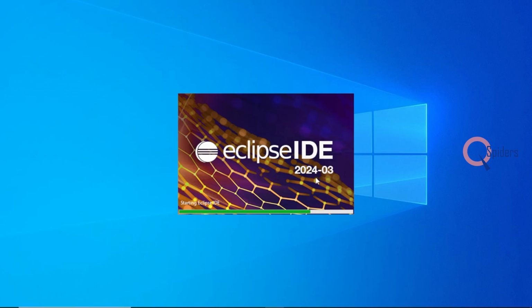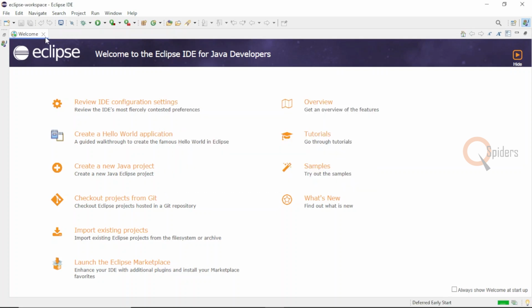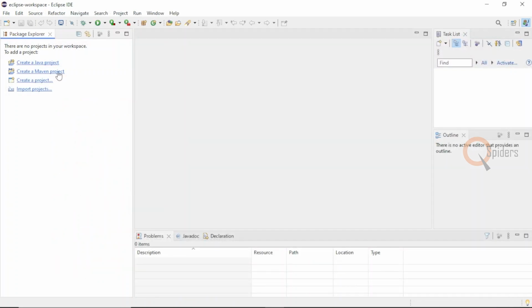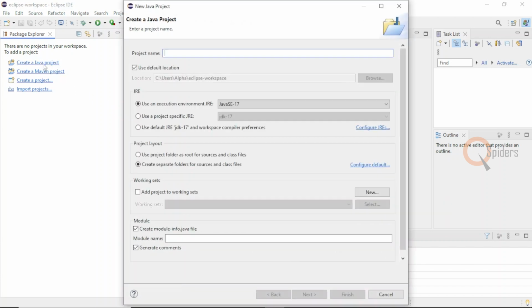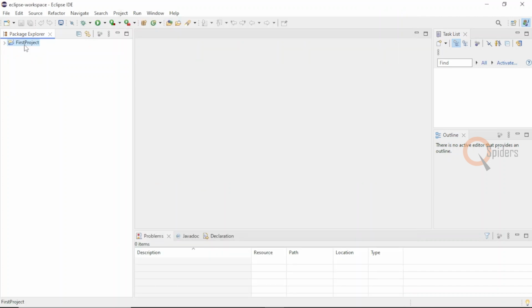Now, once it is launched, let us see how do we write a simple Java program and execute it in our Eclipse. Let's close all these things. Let's close even here. I want to create a new Java project. How do I do that? Click on create Java project. Give any name. I'll say my first project. Inside my src, I want to create my new Java file.